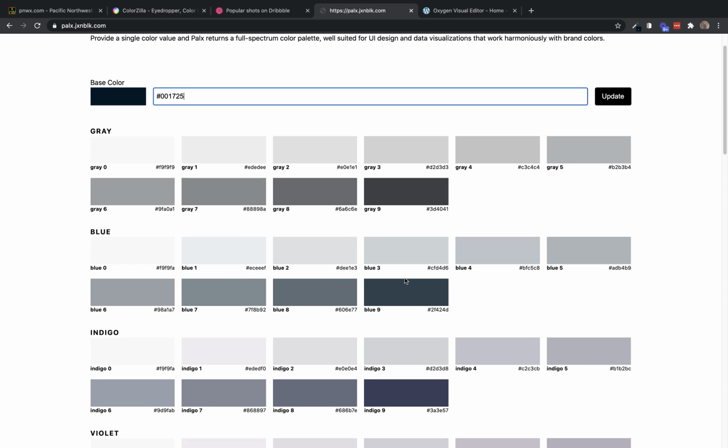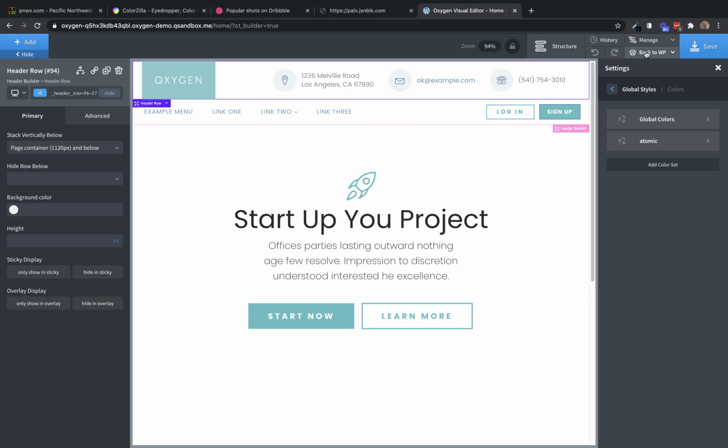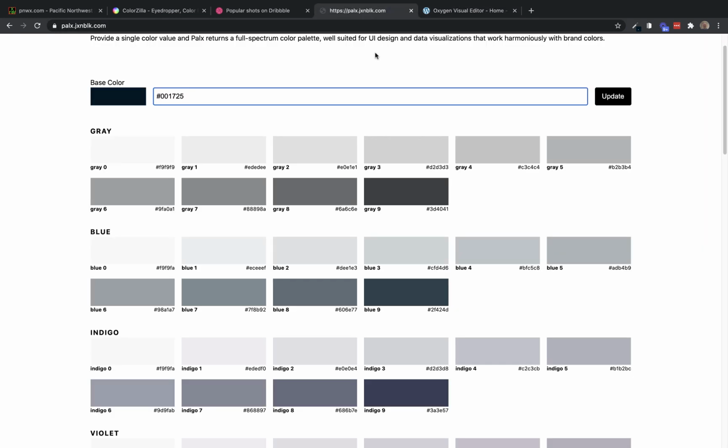So let's start moving some of these into Oxygen. So I have a blank Oxygen site here where I've imported some pieces from our atomic design set. So let's go to manage settings and global colors. We're going to ignore the atomic colors for now because we want to add our own. So let's first start with this not quite white here.